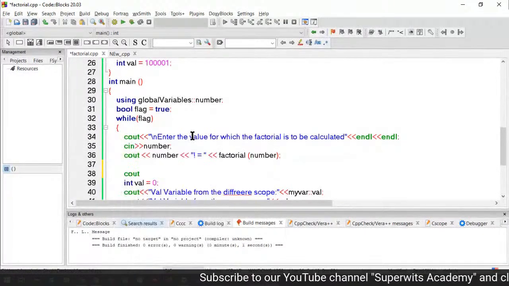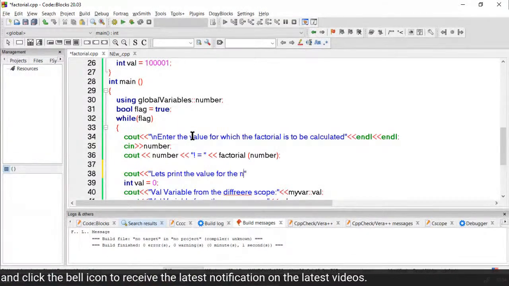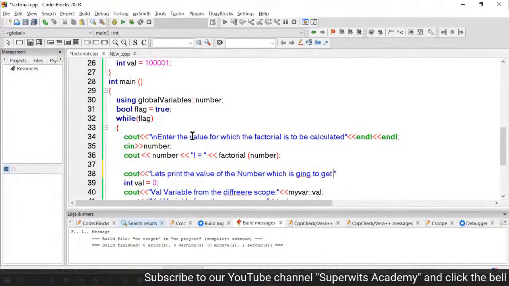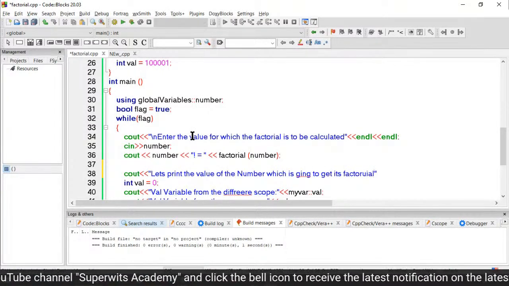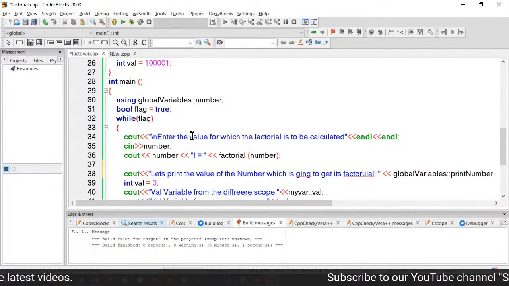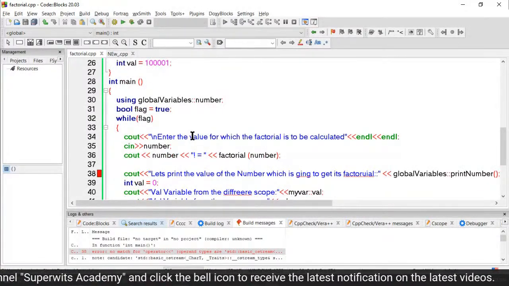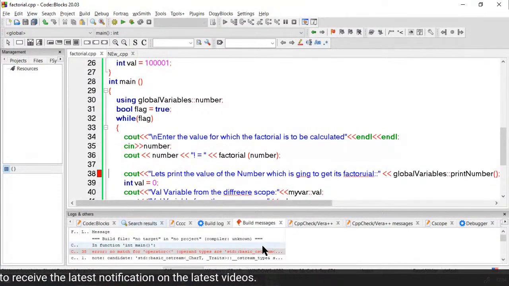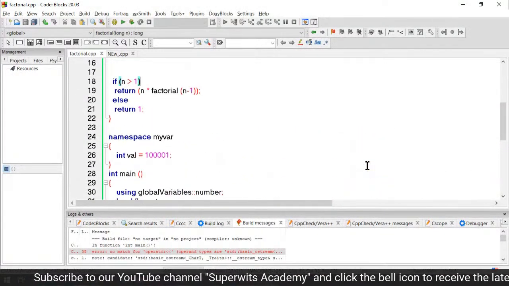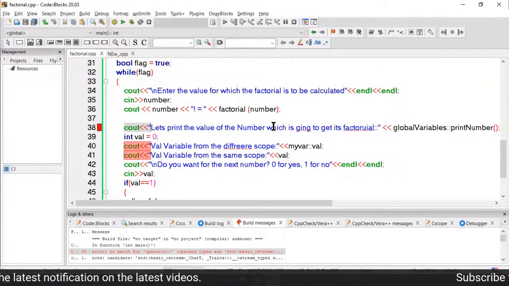So cout, let's print the value of the number which is going to get its factorial, right? So here, namespace was global namespace, and then the variable will be printed through print number, which has a void type. And now if we try to do, okay, the operator, this, oh, great. So the problem is, because I quickly wanted to finish this, I was doing this print here itself. So I'm not supposed to use cout with this particular thing.